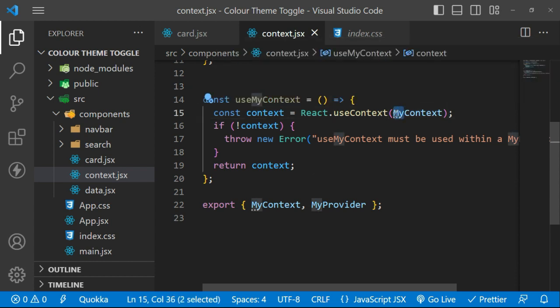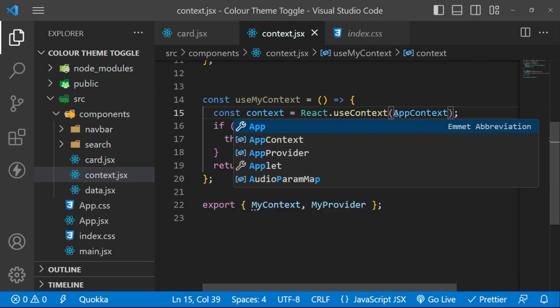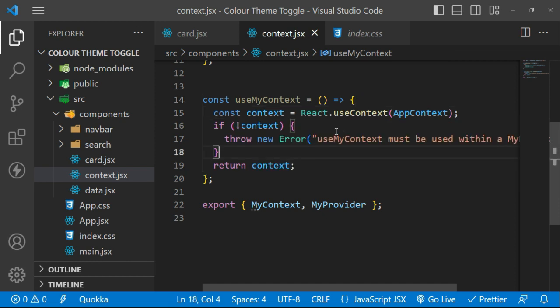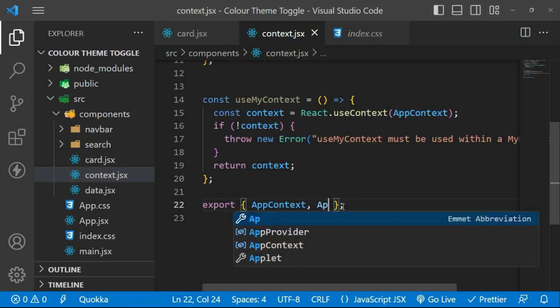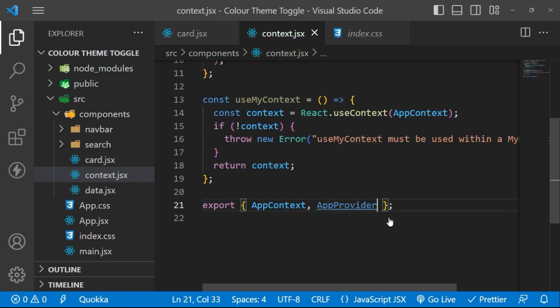Let me change that to app context, and then ChatGPT writes a lot of code over here, throwing a new error and all that. But let's do our changes first. You change this to app context, and then my provider, we change it to app provider. All right. So I think we are done polishing up our context API over here.